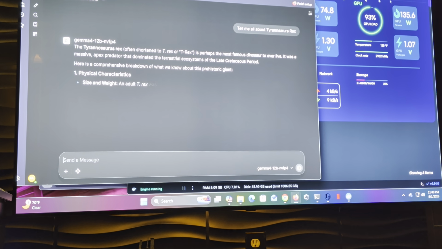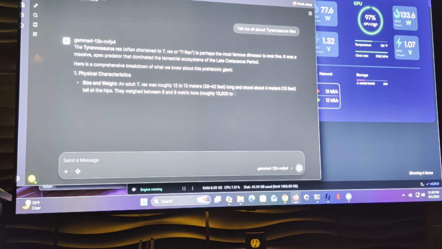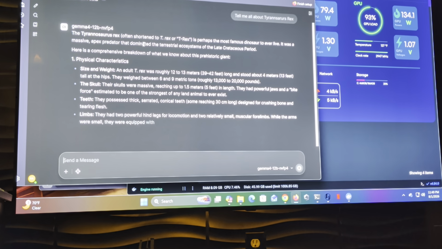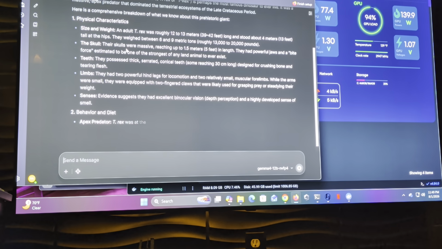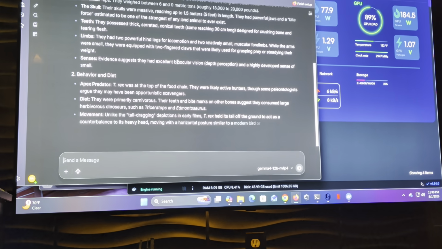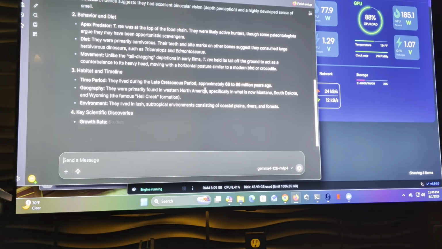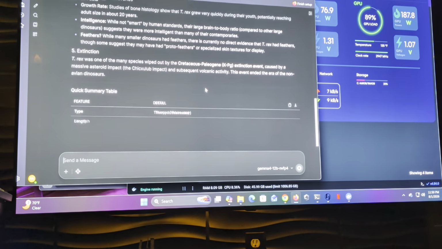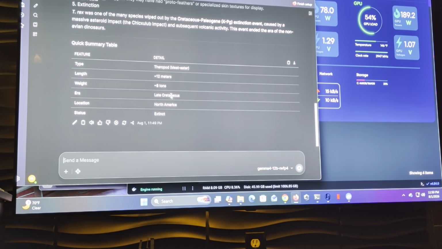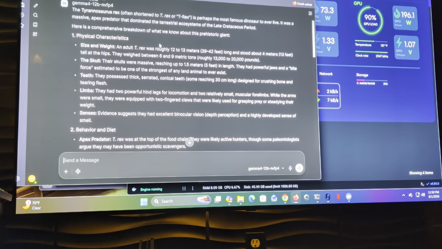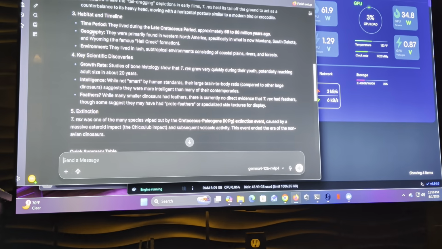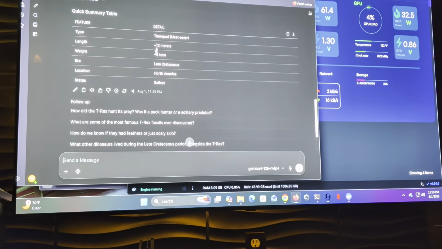Wow, prefill was fast. Load immediately jumped to 97%. That's running, I'd say 50, maybe now 60. Pretty fast. Look at that. Definitely impressive. And as you can see, the data that came out: physical characteristics, behavior and diet, habitat, timeline, and it has a table here.